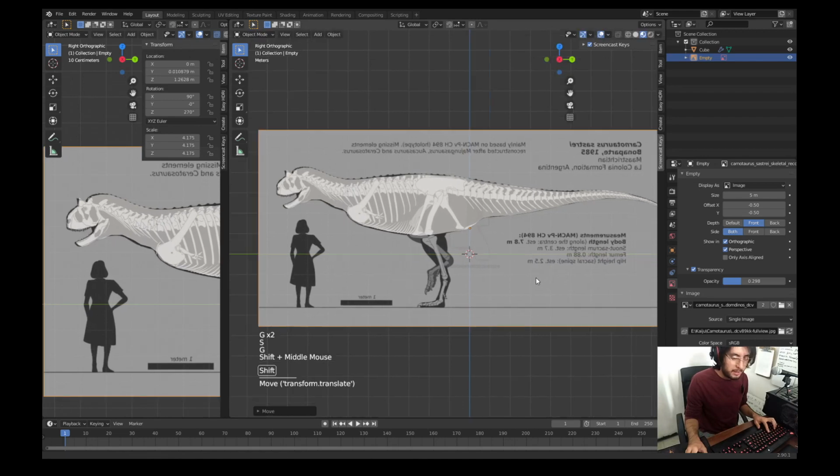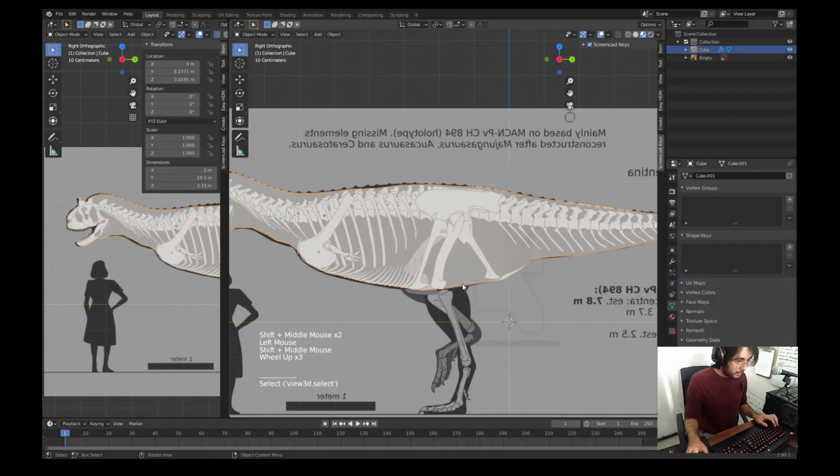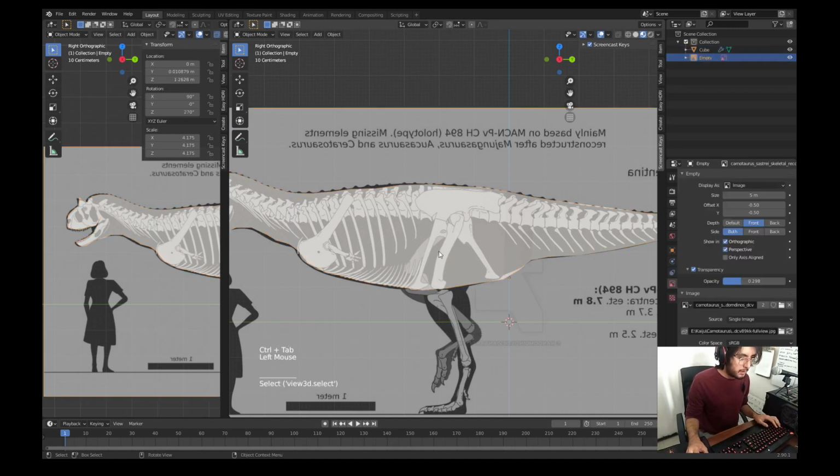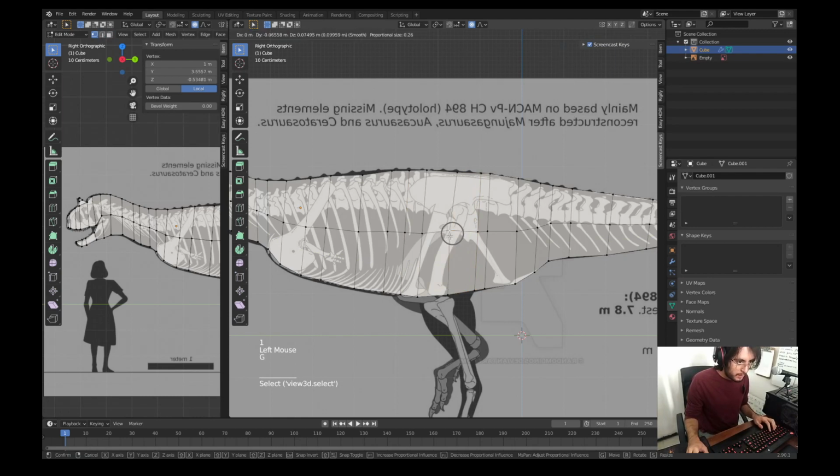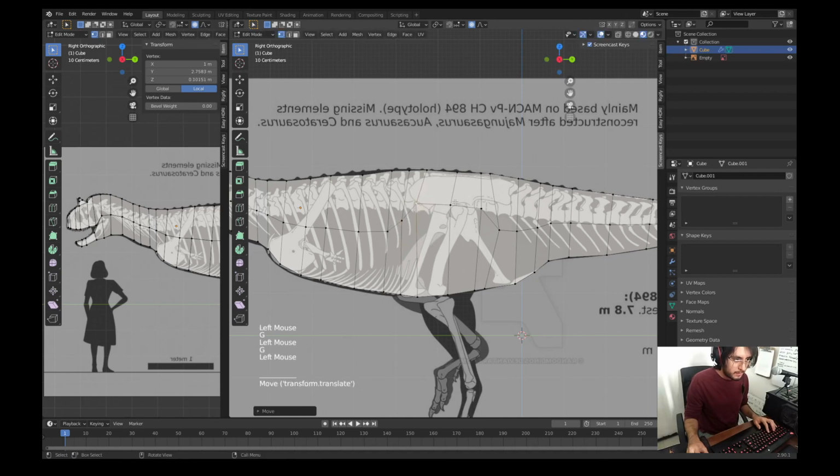Okay, perfect. Now we are going to go back to edit mode. And now we can make the silhouette of the legs. We are going to grab this vertex, and cut again.